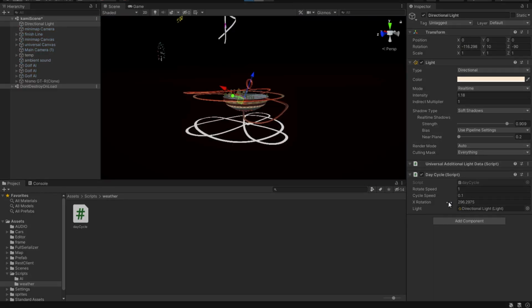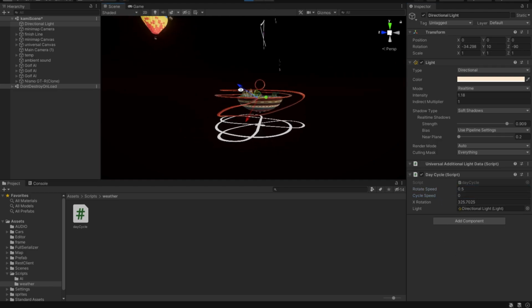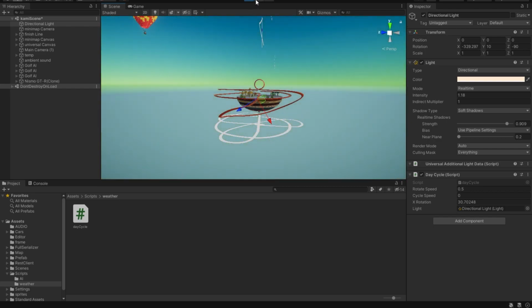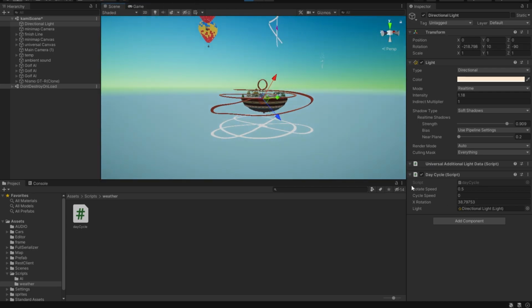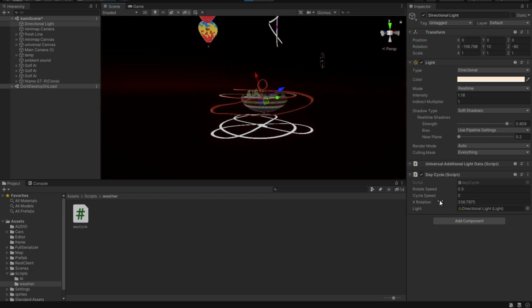Okay, we have a slight change of events. We can see in here that it is minus 116 and in here it is 290. So let's speed up this cycle a little bit. Let's set this to 0 and let's set this to 0.5 maybe. And now we have a quicker cycle. We can see that the sun is setting when this X rotation is at 0. And it continues to rise. And then it sets when this X rotation is back to 0.